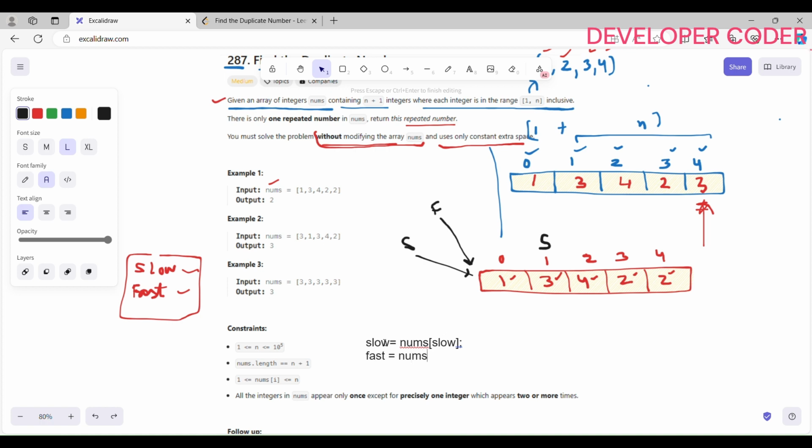And fast is going to move like this. Fast is equal to nums of nums of fast. Okay, so fast is going to move 2 steps forward. So when my slow reaches at this position, then my fast is going to here. Nums of 0 is 1, and nums of 1 is 3, right? So my fast reaches at this position.